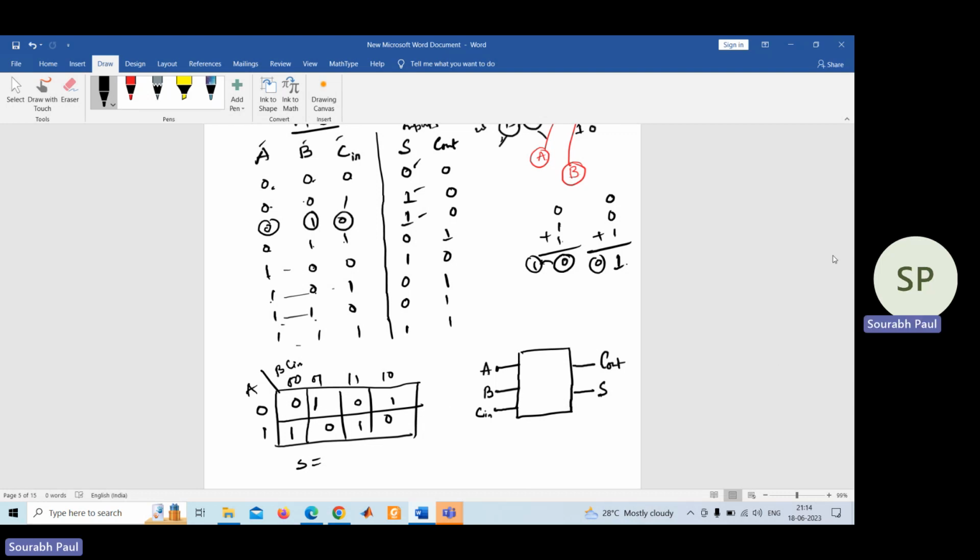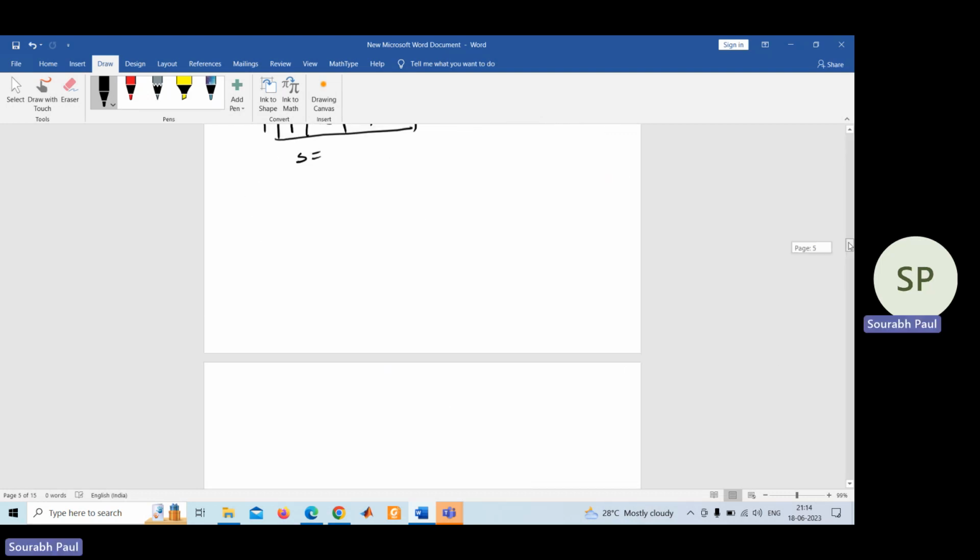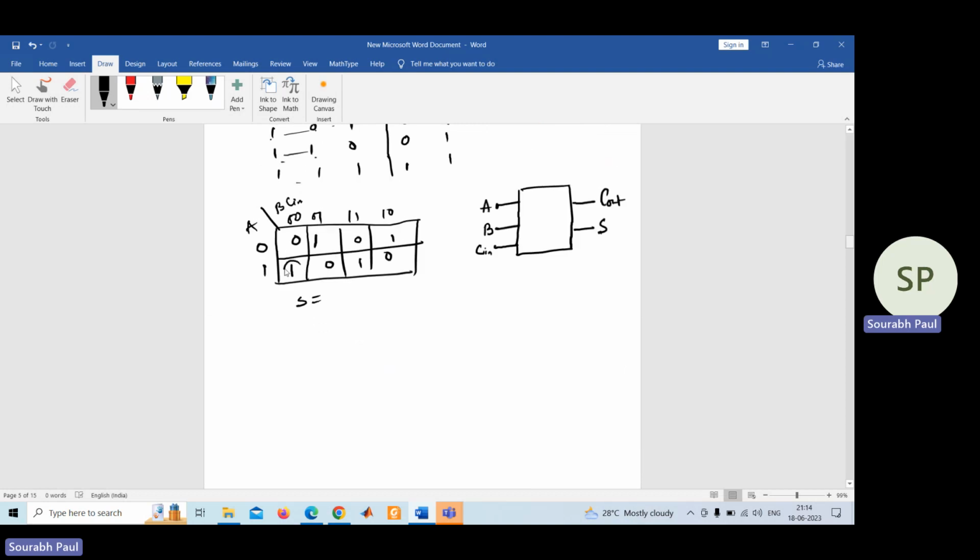So what should the expression be? We need to write the individual components. Let me write down the individual components. Suppose we are starting from here. So it is A B bar C bar, and for this one it should be A bar B bar C in, plus for this one it should be A B C in. For this component, it should be A B C in bar.